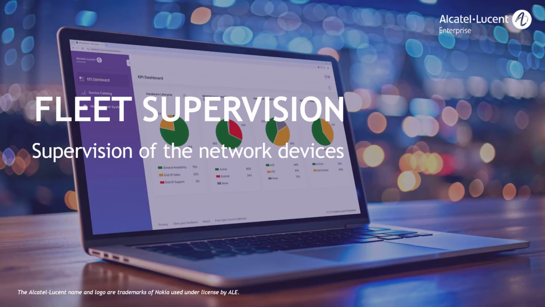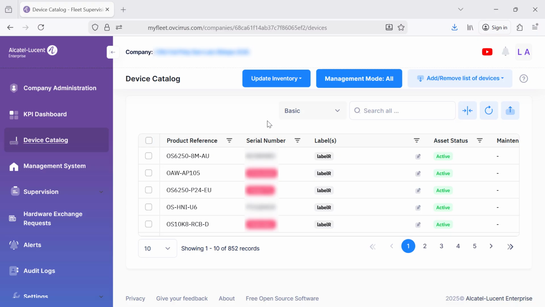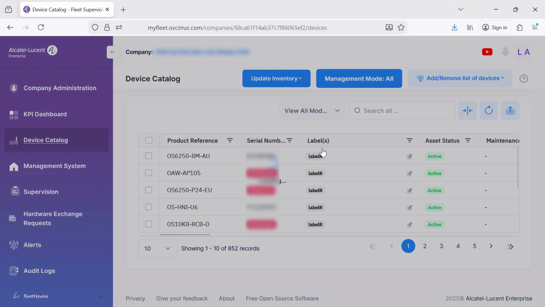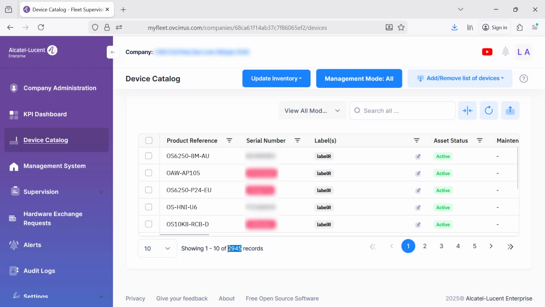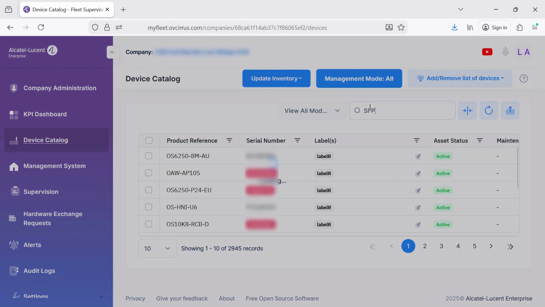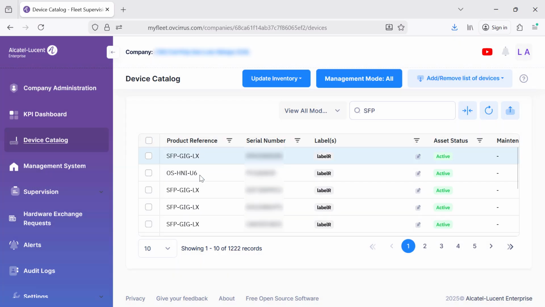In this video, you will learn how to supervise your network devices in the device catalog and KPI dashboard. In the device catalog page, you can find your network devices, Omni switches, and Stellar AP in the table. When you select the filter View All modules, all the modules and transceivers connected to your network devices are listed. You can find, for example, the SFP or GBIC connected to your Omni switches.